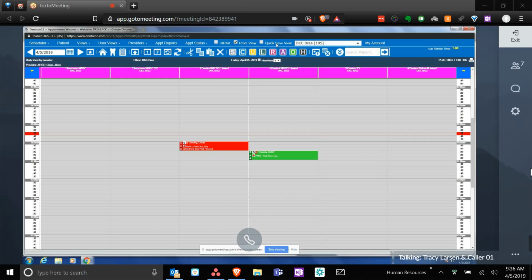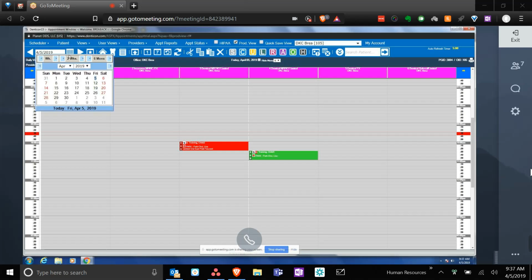Now, next lower half of the toolbar, you're going to see an arrow pointing to the left. You're going to see 4/5/2019, then a picture of what looks like a calendar, and then an arrow pointing to the right. So each click on the left arrow will move back 1 day on the calendar. Each left click on the right arrow moves forward a day. And then if you click the calendar itself that's in the middle of those arrows, this lets you advance to a specific day. We have quick jumps. We can jump a week, we can jump 2 weeks, we can jump 6 months.